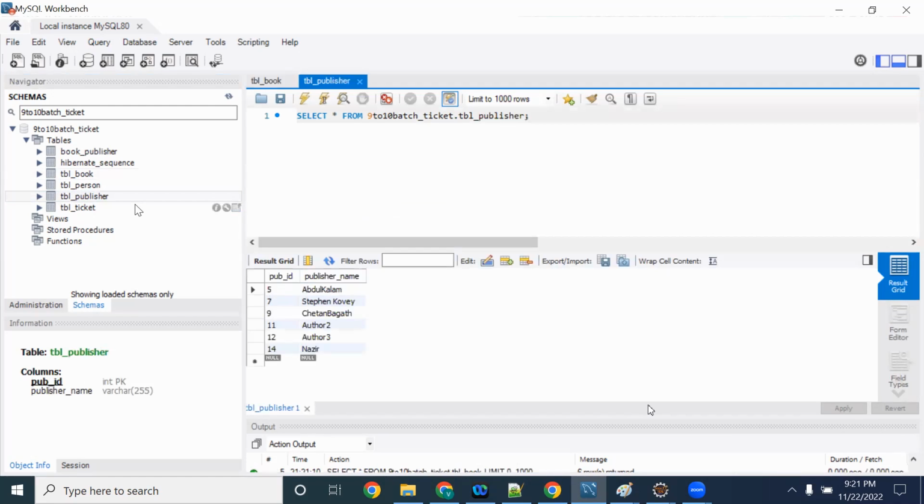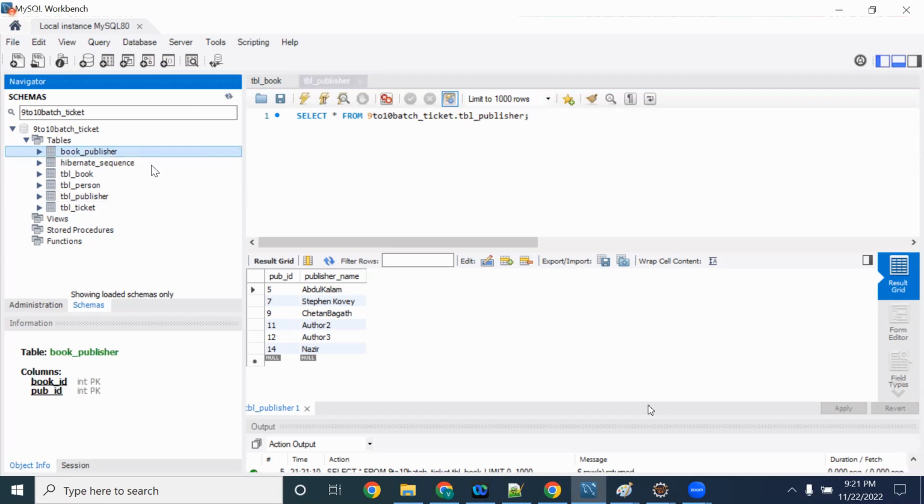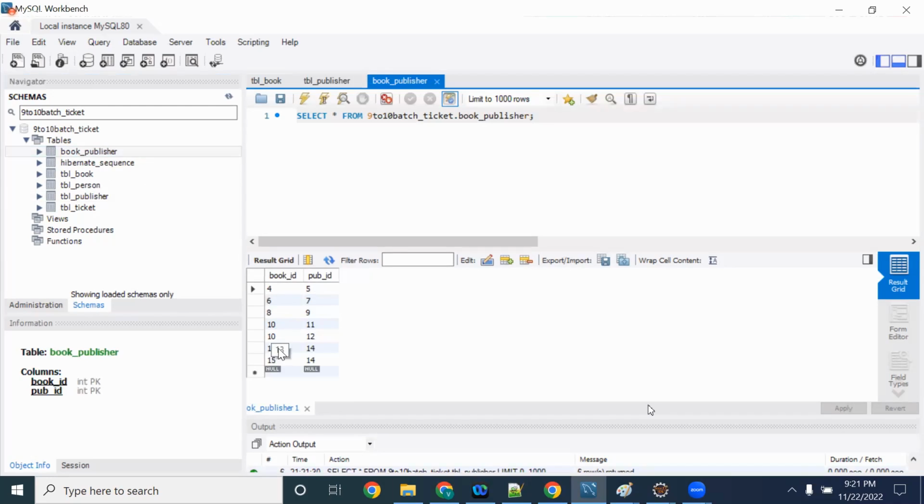Publisher: Abdul Kalam, Stephen Covey, Chetan Bhagat, Author 2, Author 3, Nazir. Book_publisher: 4, 5, 6, 7, 8, 9, 10, 11, 10, 12. One too many from book to publisher. One too many from publisher to book. You saw that relation? Everything is taken care of by the framework only, right?